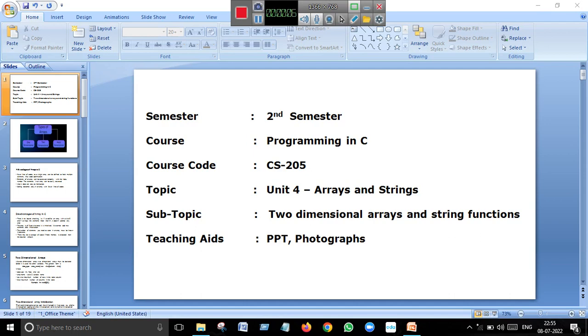In the last classes I have explained the single dimensional arrays, that is one dimensional array, and some of the programs on one dimensional arrays.